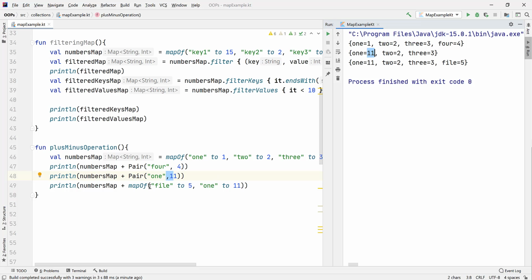And now the third one is we are adding this 5. We don't have 5, so it will add 5 for us here. But this one 1, we already have 1 key here. It will update 1 to 11, and 2 exists, 3 exists, and we added the 5 here. So this is how we can use the plus operator.